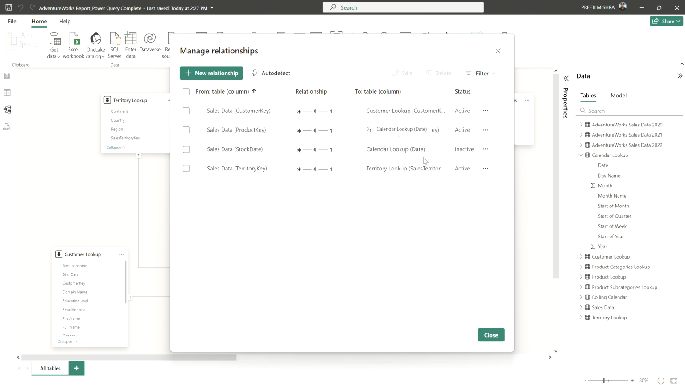Suppose you have automatically built the relationship using the auto detect feature of Power BI, and you feel that there are certain relationships which are missing or need editing or need a deletion, then you can go ahead and do these using these options.